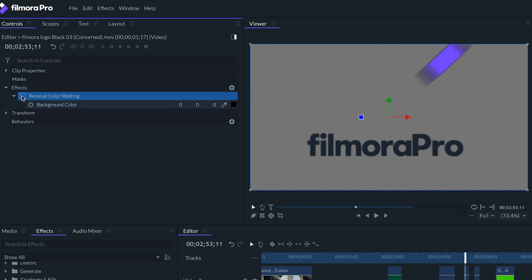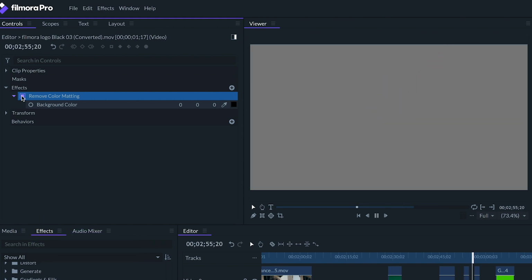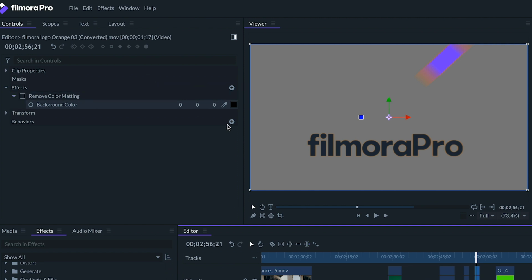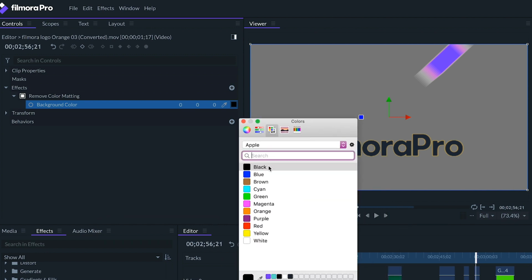To get rid of this artifact, we can use the Remove Color Matting effect. In most cases, we'll be taking out black spills, but if the effect was created on a background with another color, we can set the color in the effect. For example, here's the same graphic generated on top of an orange background. I'll apply the Remove Color Matting effect and select the orange color to solve the problem.